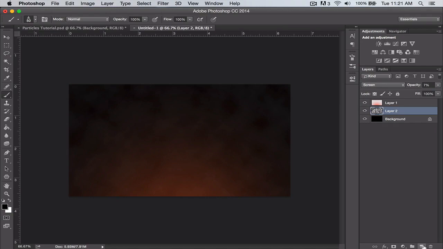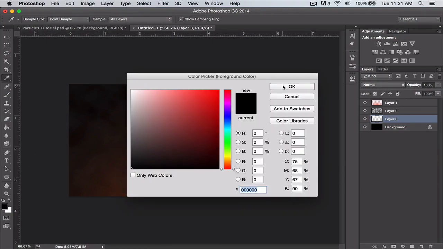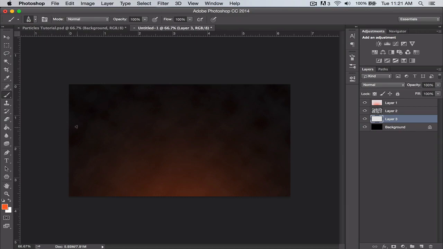So now that we have all our settings configured, we're going to create a new layer and drag this layer underneath the clouds and the glow layer. First we need to pick the color of what we want our particles to be. I'm going to use that same orange color, so I'm just going to paste the code down there. Click OK.